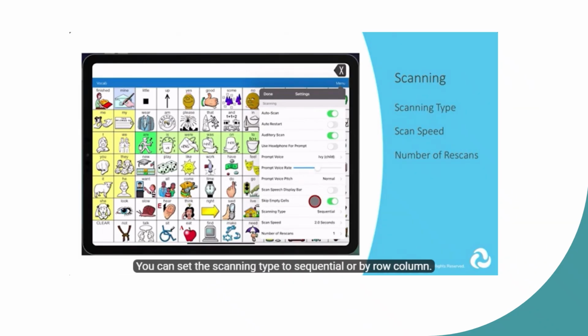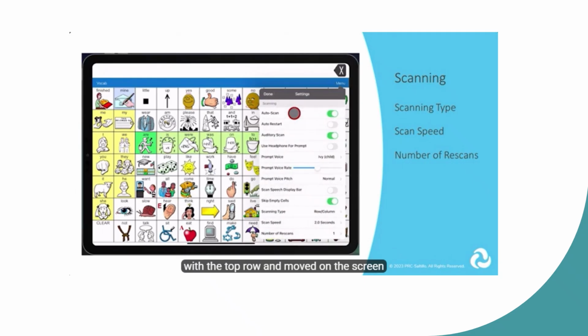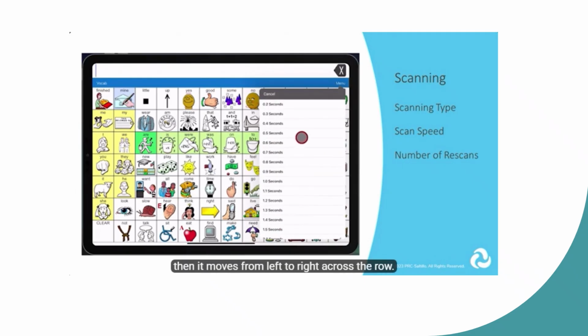You can set the scanning type to sequential or by row column. Sequential goes from left to right, beginning in the first row, while row column begins with the top row and moves down the screen. When a row is selected, then it moves from left to right across the row.